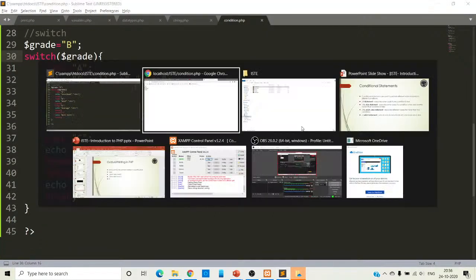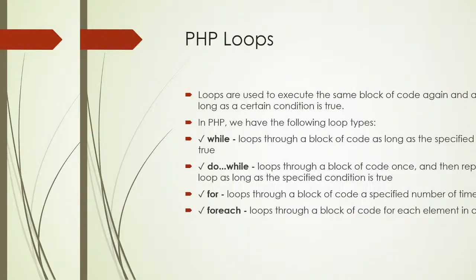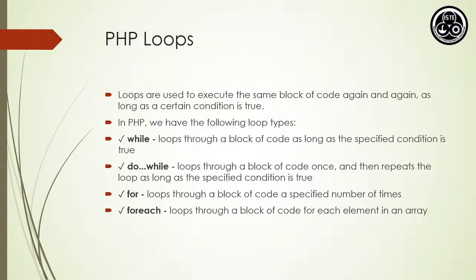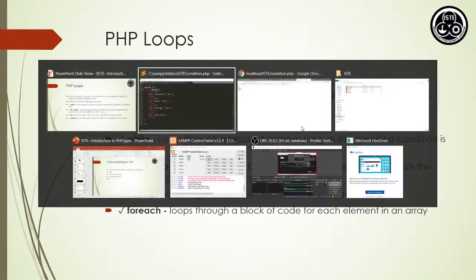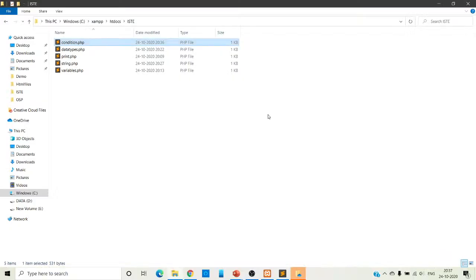Let's move forward. Yeah, PHP loops. In PHP, we have four different types of loops. What a loop basically does is execute a set of code continuously till the condition is satisfied. And if the condition is not satisfied, it will stop that code, meaning the block of code which is executing repeatedly. Let me show you how it works.